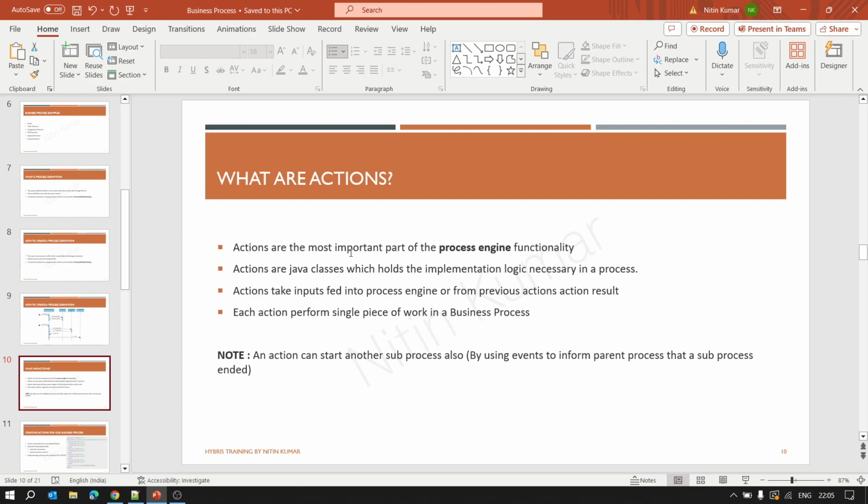Let's say there is action 1. As soon as it starts, it does some business logic and returns whether you need to go to action 2 or action 3 or action 4, or whatever is the next step you want to perform. For that, it takes the input which is fed by the process engine, processes it, and then returns a result. Either it can be okay or not okay.